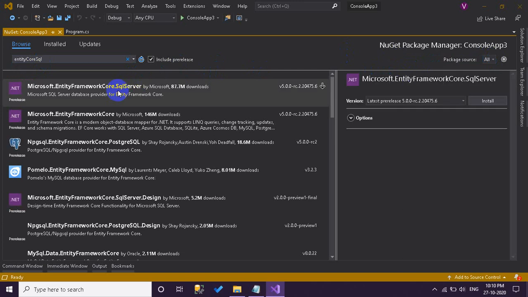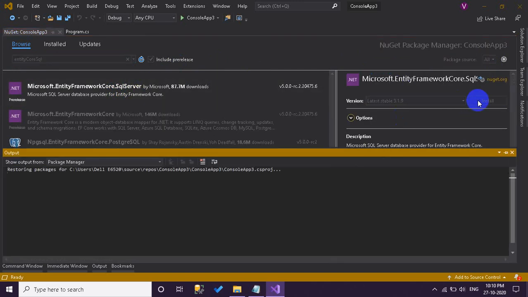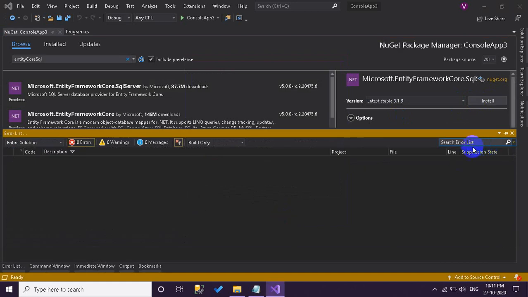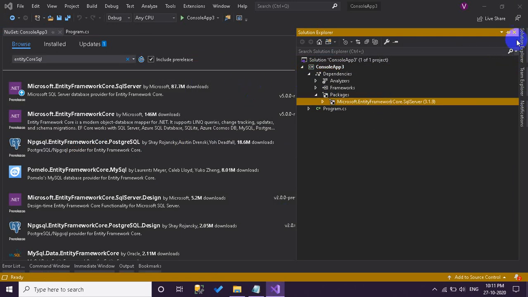Okay, the SQL Server package is here. Select the latest stable version. Just install it, accept it, and it is finally installed. Make sure that in our project, just open the dependencies and check that inside the packages, the SQL Entity Framework Core is available. Okay, so it is successfully installed. Now get back to our program.